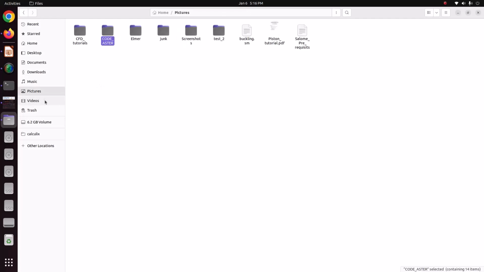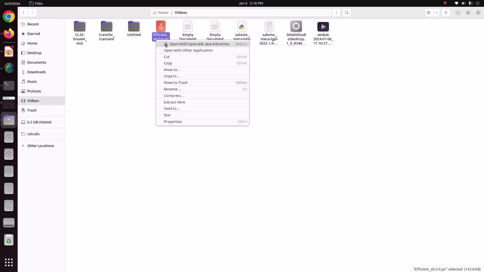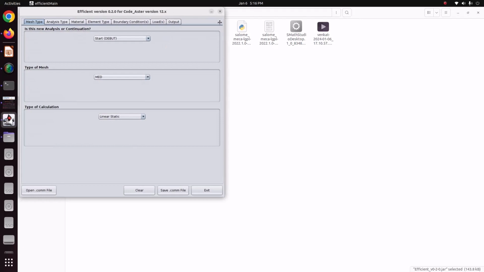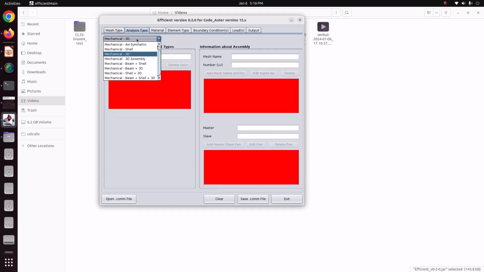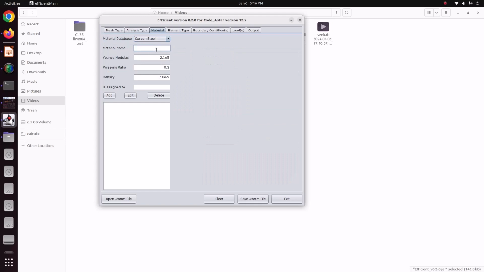Now we'll create the setup by using the efficient software. Just go to Fixtures, Efficient. First, this is the mesh type, start MED, linear static analysis. Then go to Analysis. Choose the beam element material. This is the steel material.